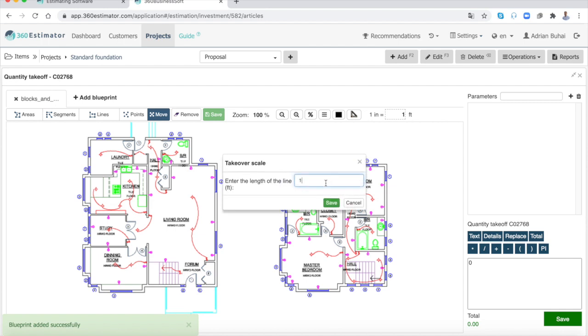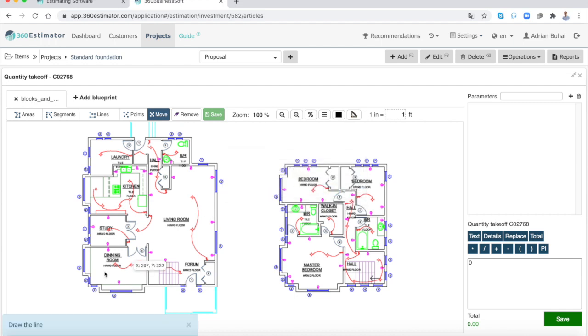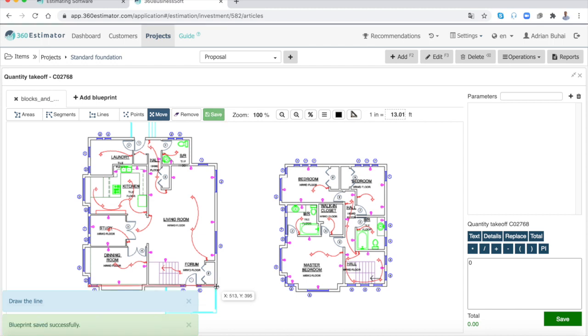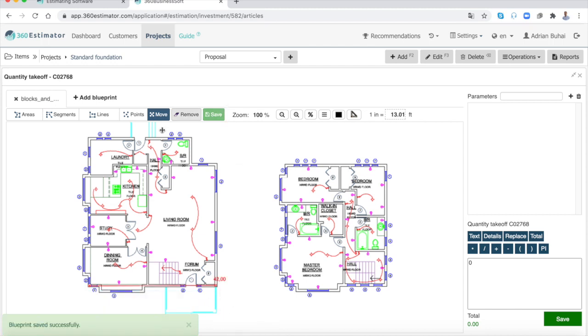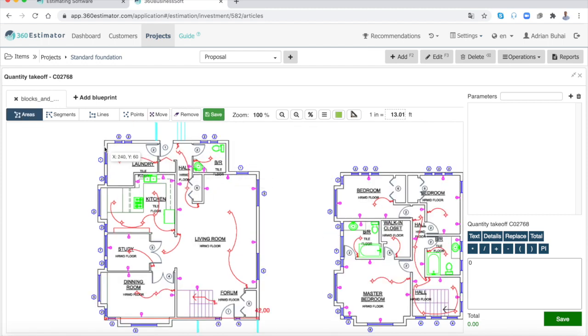Enter the length of the longest line and draw it to set the scale, for example 42 feet. In the top left corner, press the Areas button. On the blueprint, draw the area using points for each corner. Press the Save button when you finish the area.